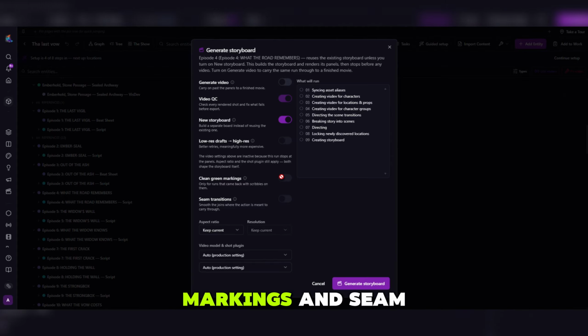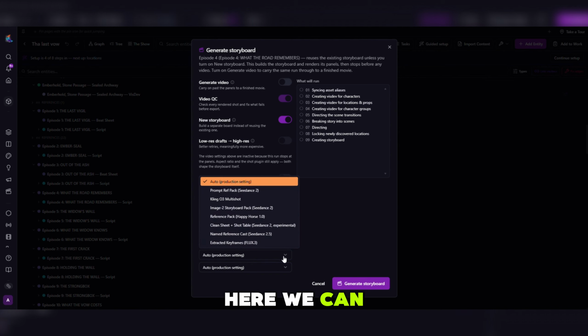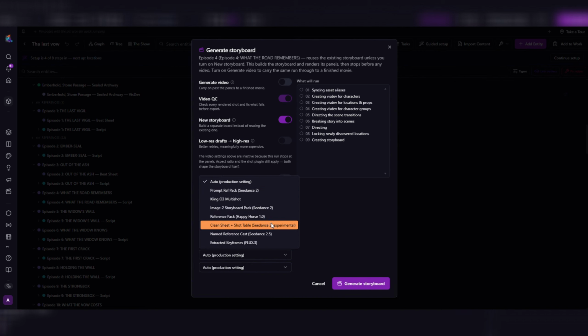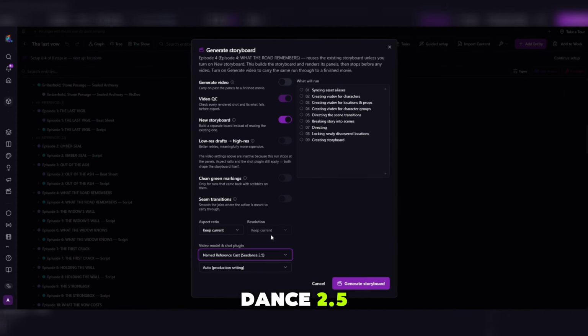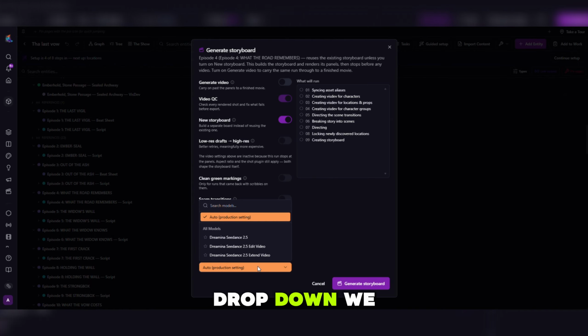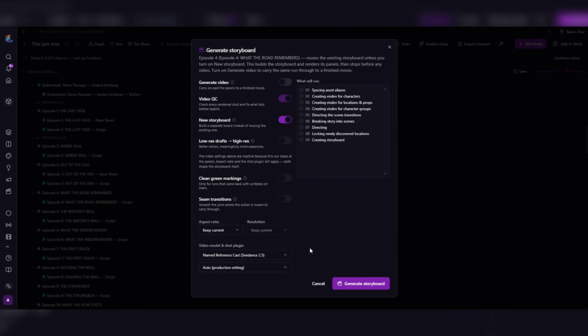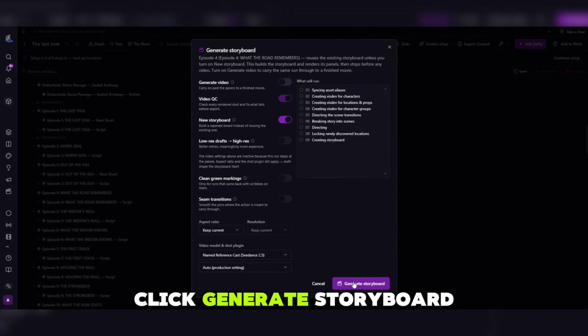The clean green markings and seam transitions options are only available when automatic video generation is enabled. We won't need them for this tutorial, so we'll come back to them separately in another tutorial. For aspect ratio and resolution, we'll keep the defaults for our show, 16:9 and 1080p. Finally, we have Video Plugin and Shot Plugin. Here, we can choose which model will be used for generation. For this project, we'll use Seedance 2.5. For the second dropdown, we can leave it set to auto for now. Once everything is configured, click Generate Storyboard.